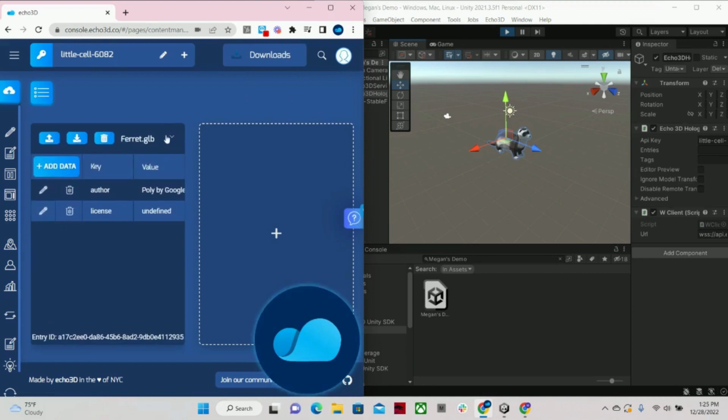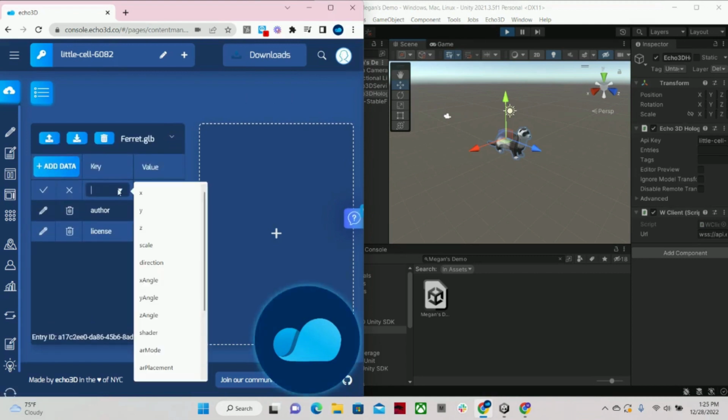Now if I wanted to add metadata, I could just come back into our console, press this down arrow, hit add data, and we have a number of metadata classes out of the box that you can choose from, or you can create your own custom metadata to tag models, create custom behaviors, or have them interact with scripts.